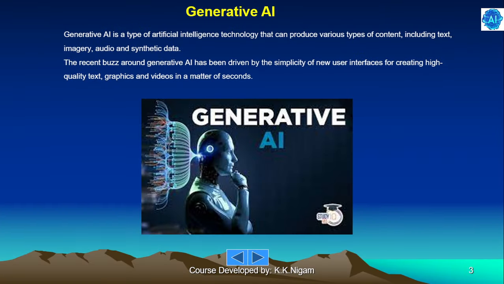Generative AI is a type of artificial intelligence technology that can produce various types of content, including text, imagery, audio, and synthetic data. The recent buzz around generative AI has been driven by the simplicity of new user interfaces for creating high quality text, graphics, and videos in a matter of seconds.